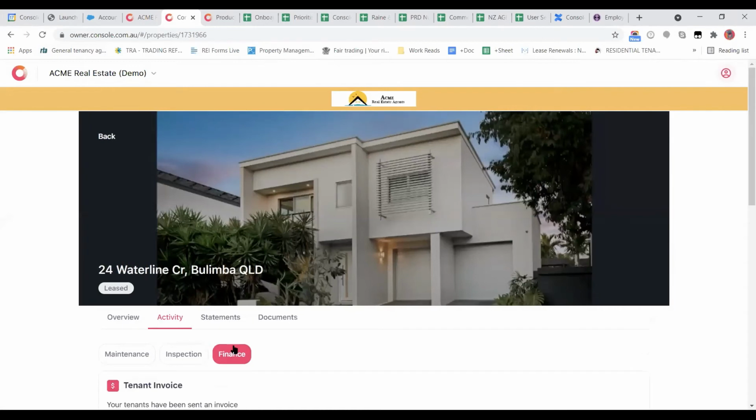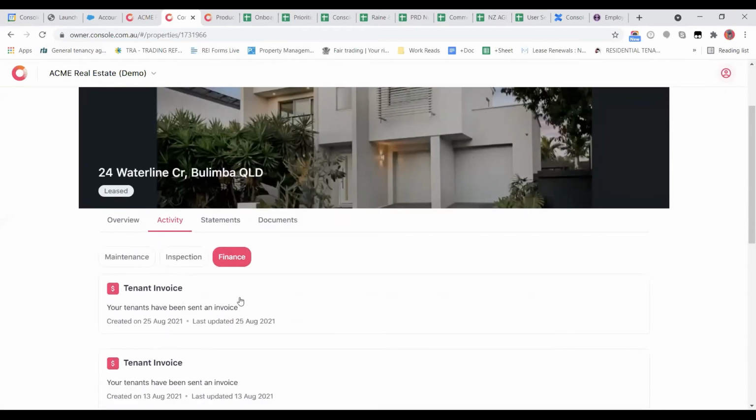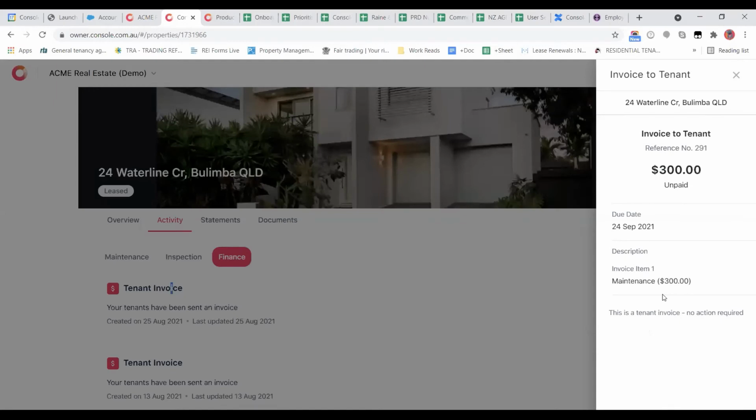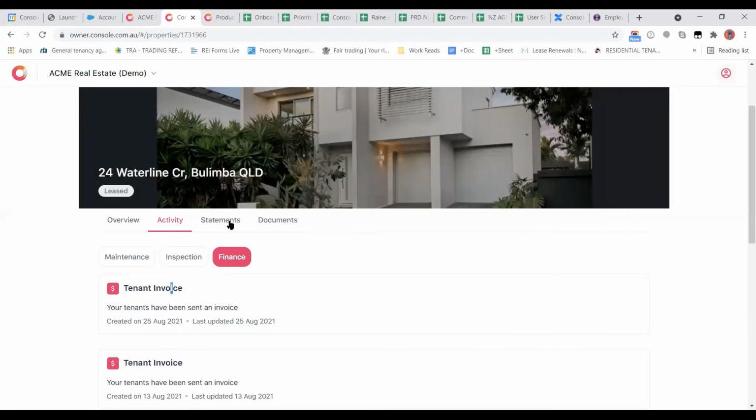Now, finance is the next one on here. Any invoices that have been raised and sent to a tenant, the owner can see that you're actually sending those water invoices out or trying to get a refund for some maintenance done at the property. There's nothing for the owner to do. It just states what the invoice is, gives them a little drawer, letting them know that this is for maintenance, and it's $300 due and payable by the tenant.